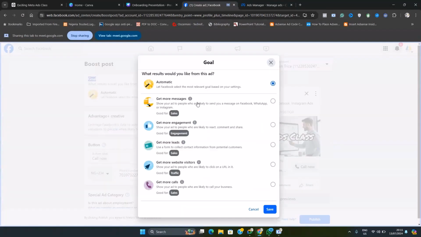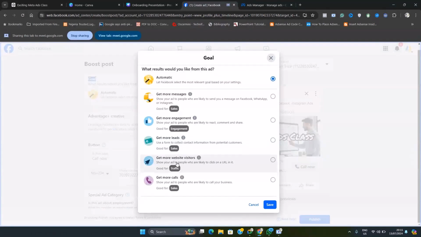Now, this is the goal I want to achieve. I will click here and decide what I want to get from here. I can decide that I want to get leads, website visitors, more calls, more messages, or more engagement. Now, if you watch over here, you'll find out that there are some features that we have on our Meta Ad Manager that are not here. Most of them are similar.